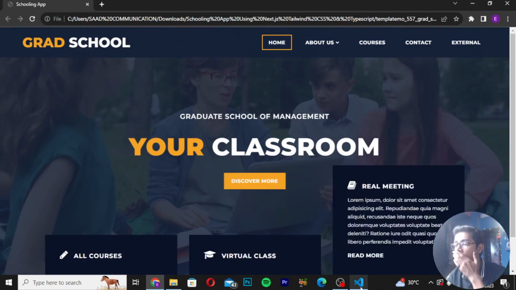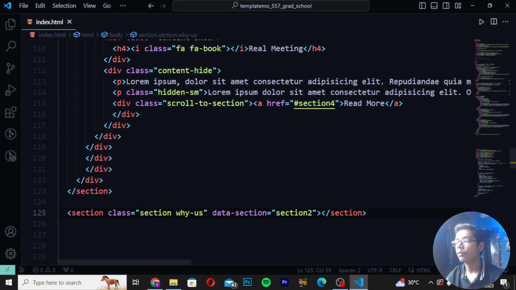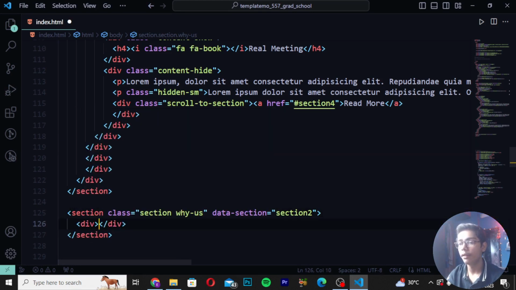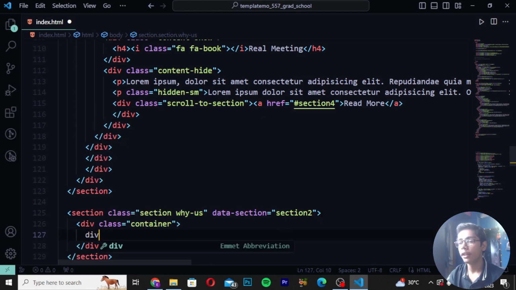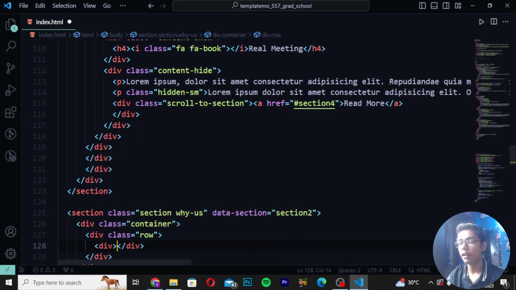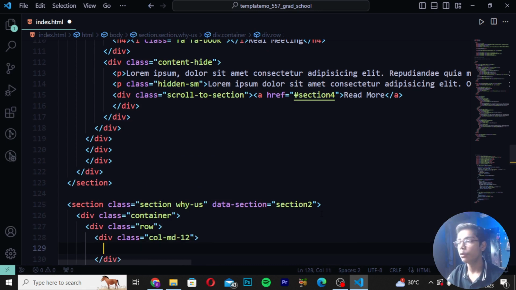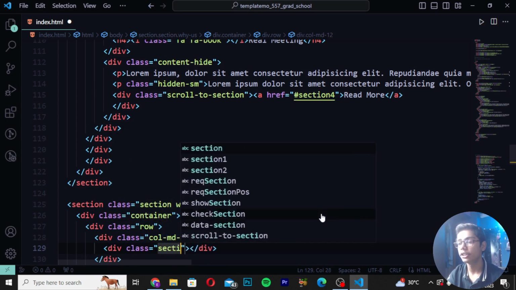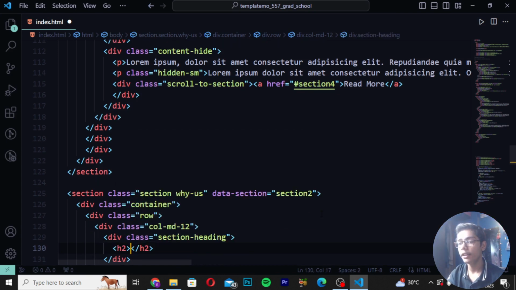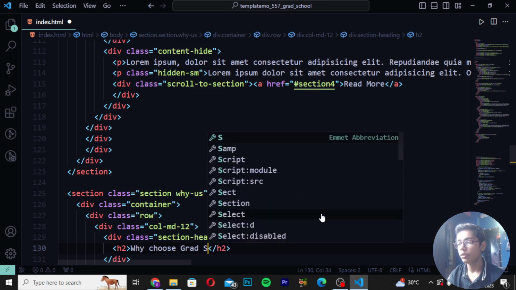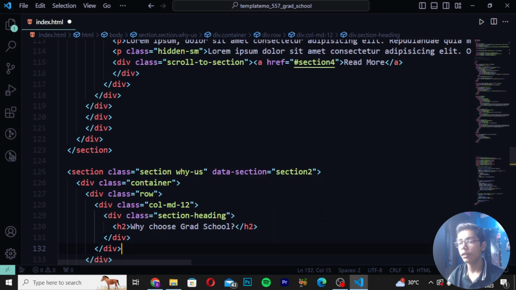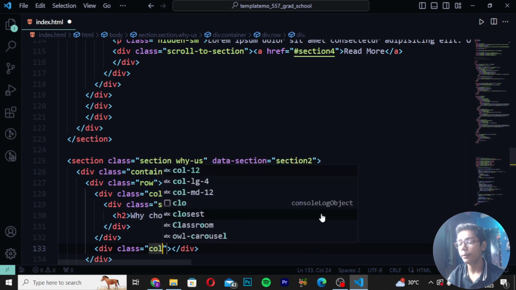So now we'll be starting creating that lower part. For creating that, we have to now move down in this section tag, and here we have to create div class as container, and I will be writing here div class as row. Then you have to create here div class which will be like col-md. So here I will be writing it as col-md-12. Now you have to move down and create here div class again and create here section heading. Then write here h2, and here I will be writing why choose grade school. So here I will be writing this why choose grade school like this, and here I will be moving down like this and create div class which should be like col-md-12.